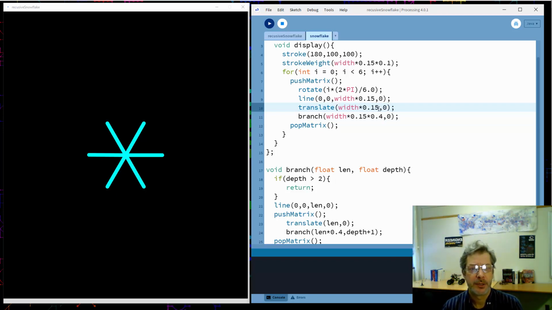Okay, so here's the code. Now let me explain how it works. So we've drawn our line, and then the next thing we're doing is a translation. So this is, again, taking our coordinate system and translating it. And what you'll notice is the translation here is exactly the same as the end of our line. So I'm drawing a line and then I'm translating to the end of the line.